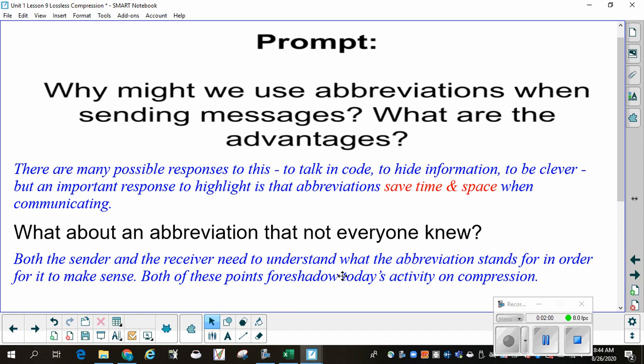Well, both the sender and the receiver need to understand what the abbreviation stands for in order for it to make sense. Both of these points foreshadow today's activity on compression. I will date myself and tell you that the very first time I ever saw FOMO, my daughter-in-law texted it to me, talking about her dog having FOMO about something, and I sent back, ha ha, what's FOMO? Because it's hard for me to figure out that it means fear of missing out without knowing it. So abbreviations are great, but both the sender and the receiver need to know what they mean.